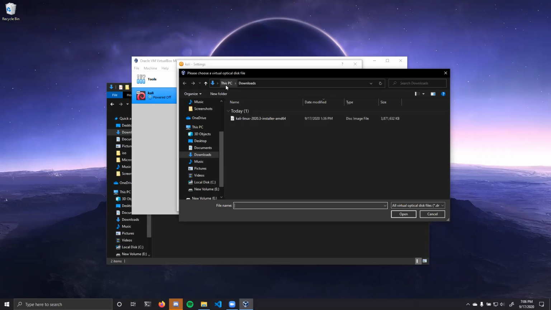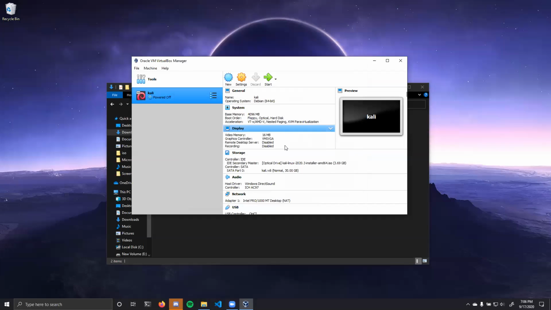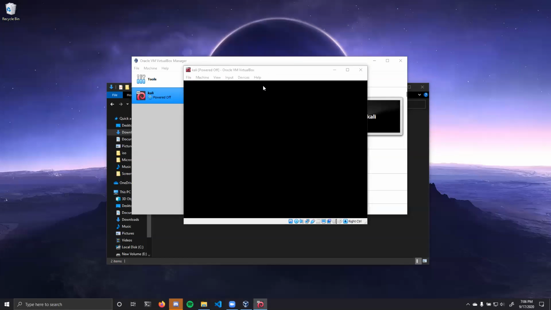Right now I have it in my downloads. It's Kali Linux 2020.3 installer, AMD 64. Yep, it's this file. I'm going to click open. Once we have that selected and it shows up right here, we're going to click OK. Now everything's set up initially, so we can click start. We can actually start the virtual machine.